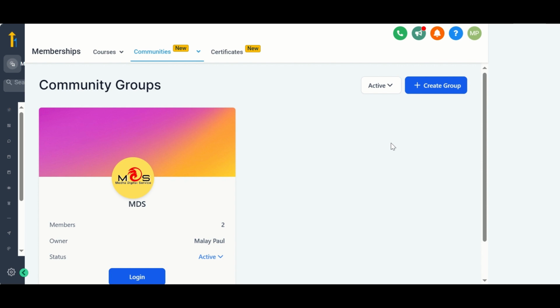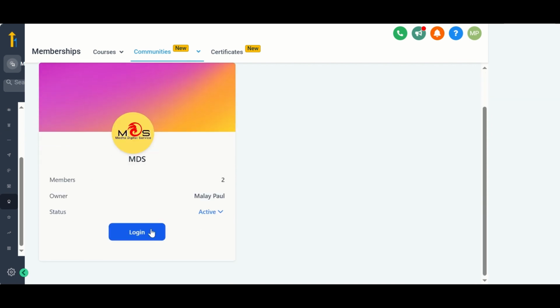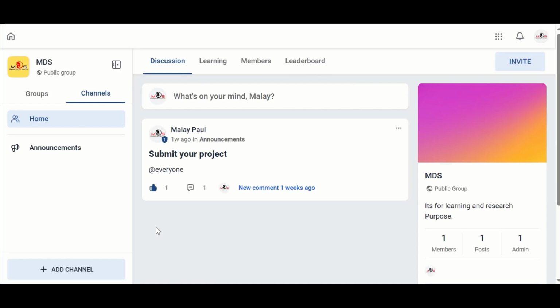If you want to configure all the settings, first of all, you have to go to your sub account. After going to the sub account, you have to go to the membership tab, then community. Under your membership there is community where you can get access to your group. When you enter your group you will find several sections: discussion, learning, members, leaderboard.